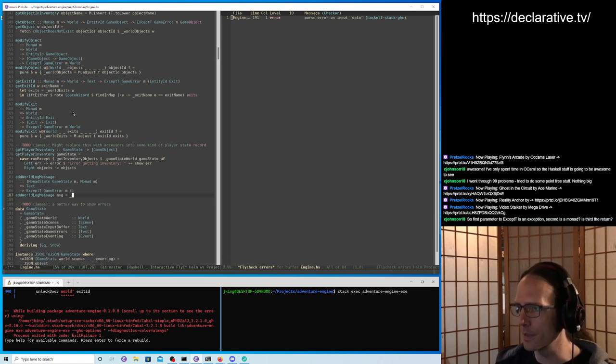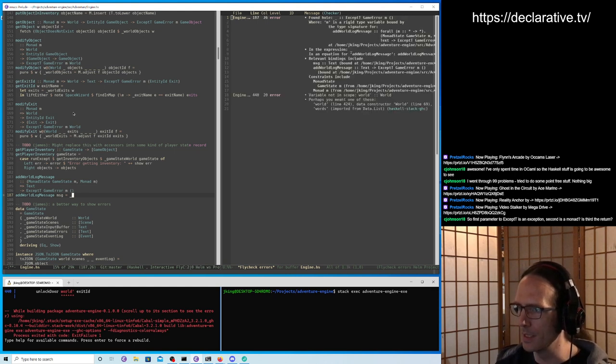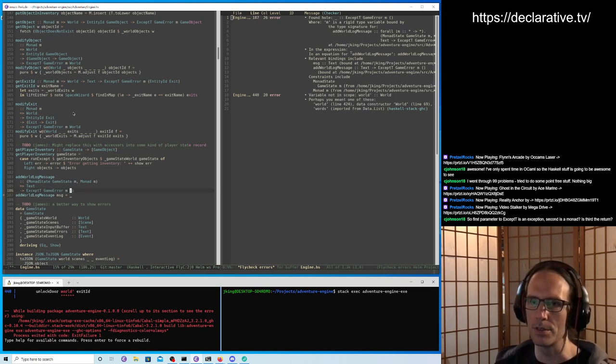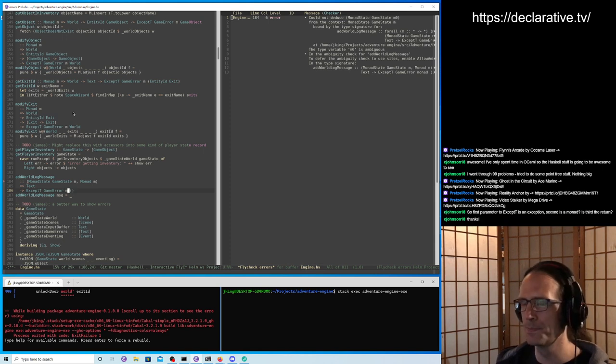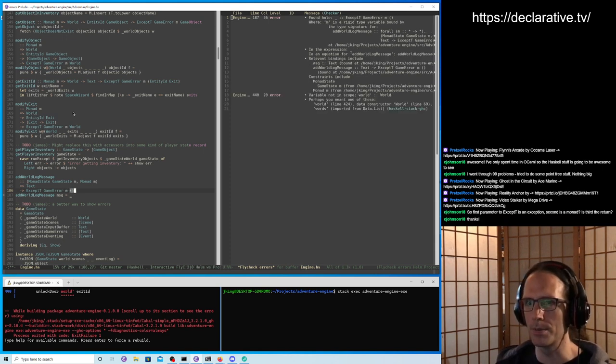We have a question. So Johnson C. Johnson asks, so the first parameter to ExceptT is an exception. Second is a monad. Yes, that's correct. The first is the exception type. The second is the monad. Traditionally, and by convention, usually M. You could also just call it monad to make it more clear. But by convention, it's usually just M because sometimes these type signatures can get pretty long. And then the third one, yeah, is the return type.